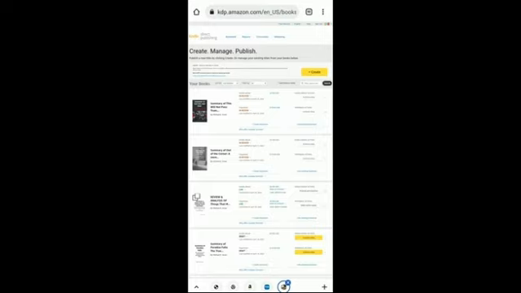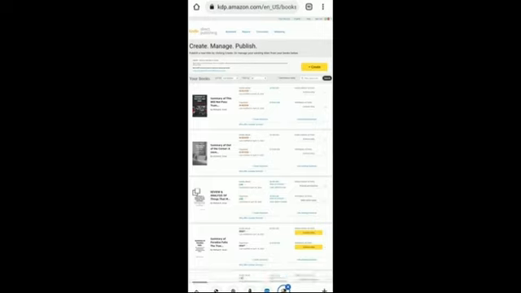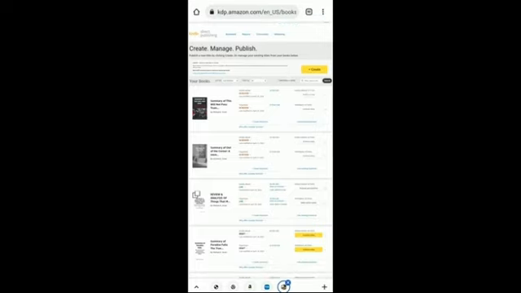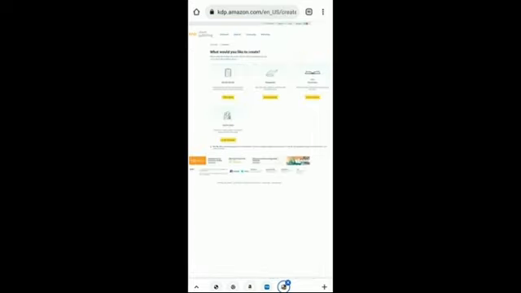So to do that, click on create. You can see create here at the top right. Click on create. Now this is an updated version. Before, Amazon was not like this. In case you have an Amazon account before, this was updated, I think, in March or April 2022. That's when this update happened.